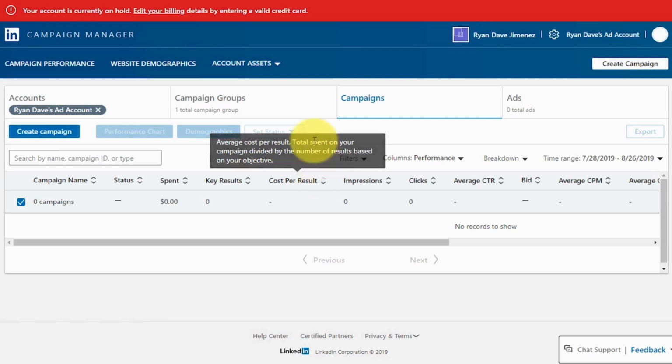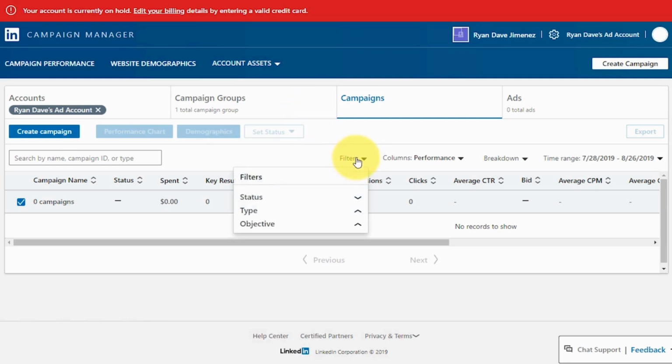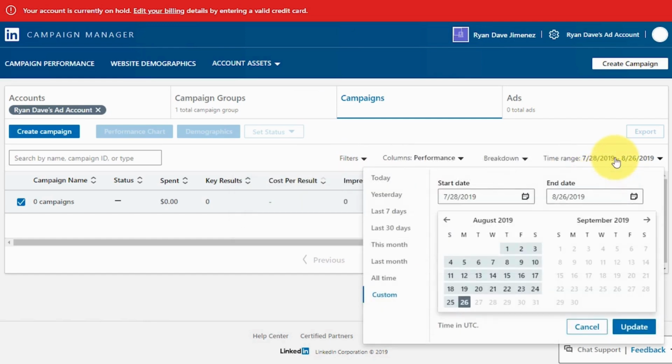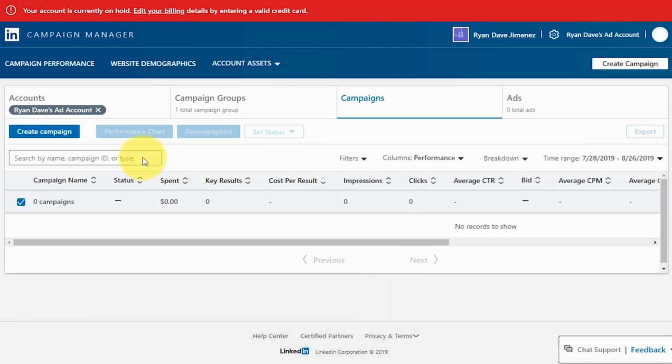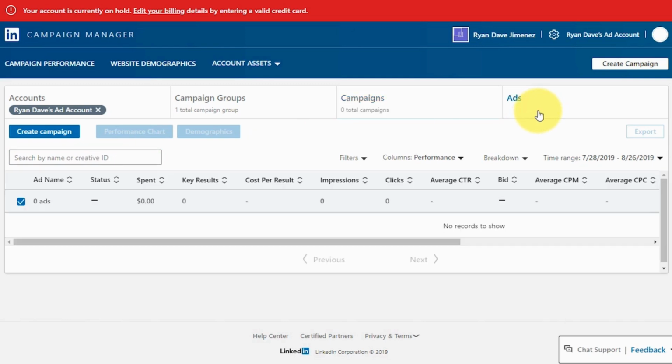You can apply filters. You can select specific date ranges. And you can search by campaign name if you have a lot of campaigns. Ads are also pretty much the same, with more or fewer columns.